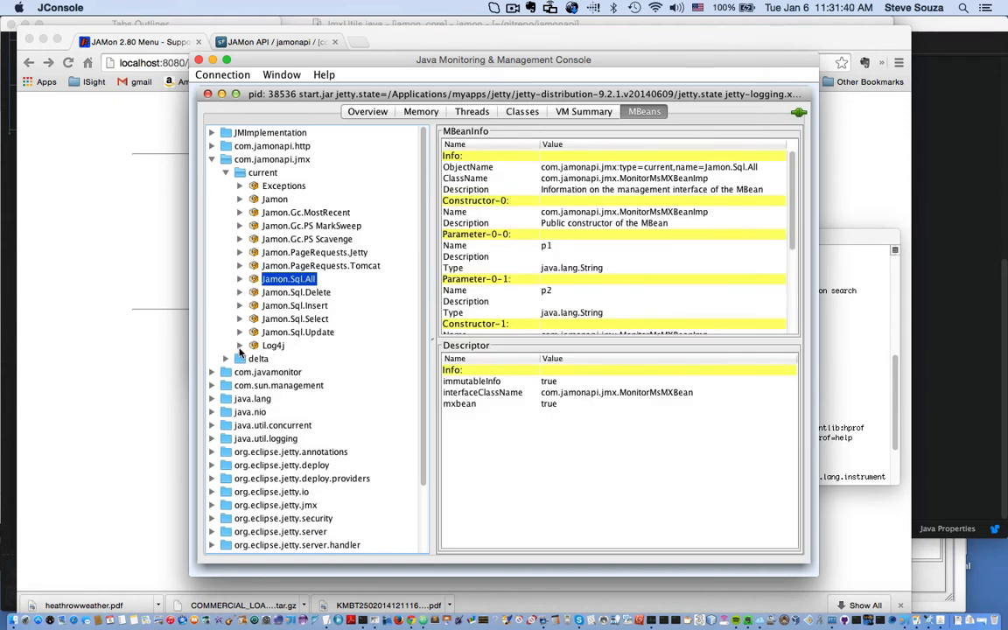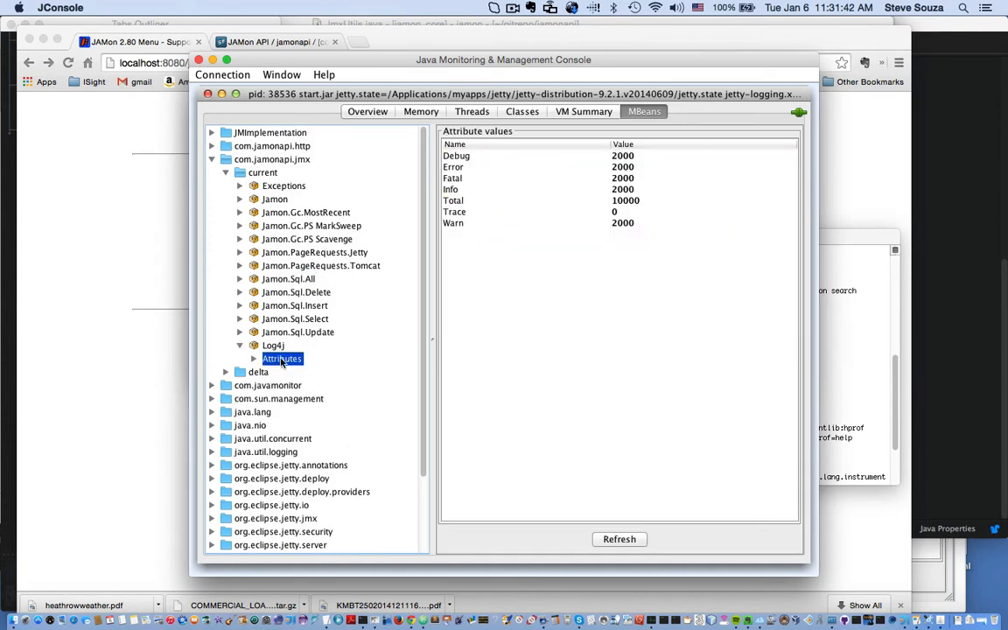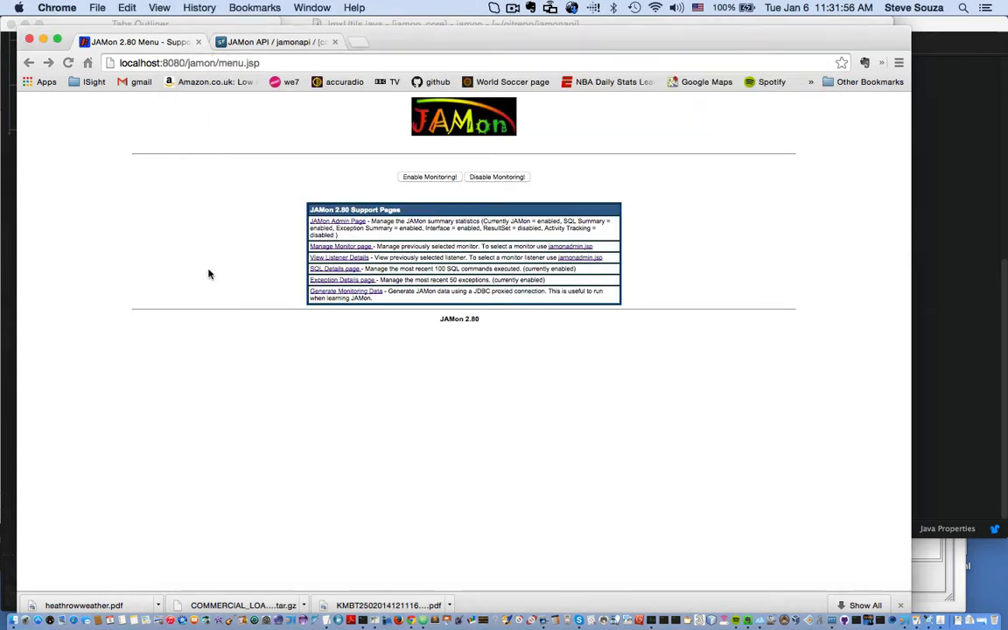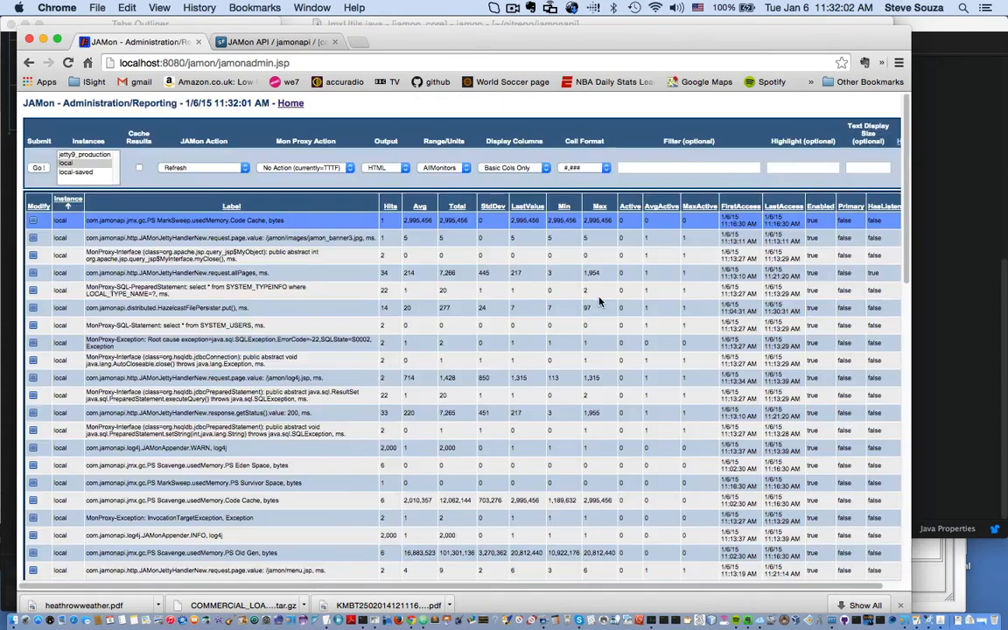For SQL. And then the other one is log4j. So how many log4j messages of these categories have been called? So 10,000 total log4j log messages have been put in my log. So let me just show you a couple things. There are a few things that you can't do from the JMX interface, and I'll go into that now.